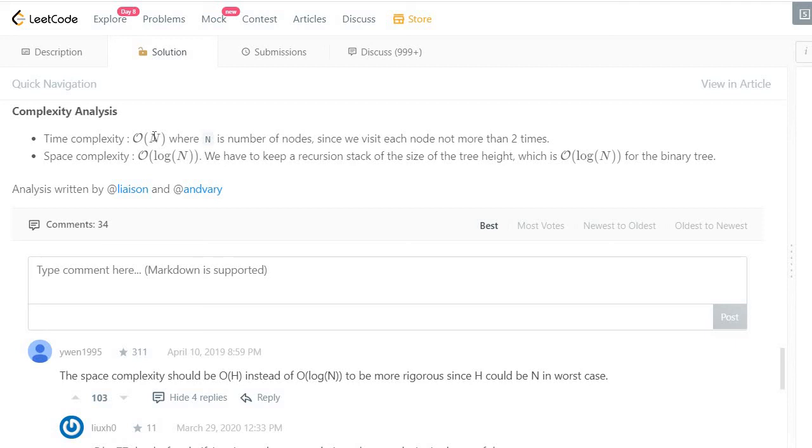But for the space complexity, it depends on your tree. If your tree is very unbalanced, all of the nodes are on one side, not distributed evenly, that would be big O of n, but in the best case scenario it is log of n. Unfortunately, it is mentioned wrong in the LeetCode solution.